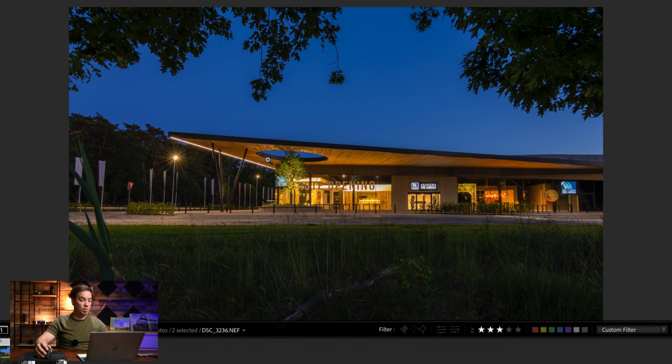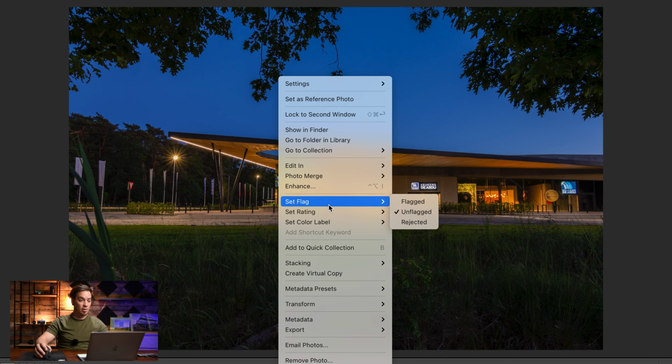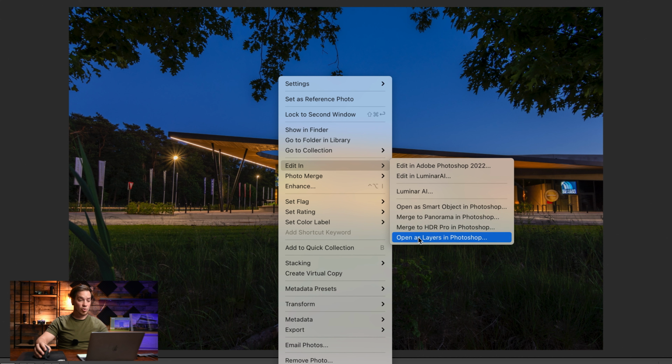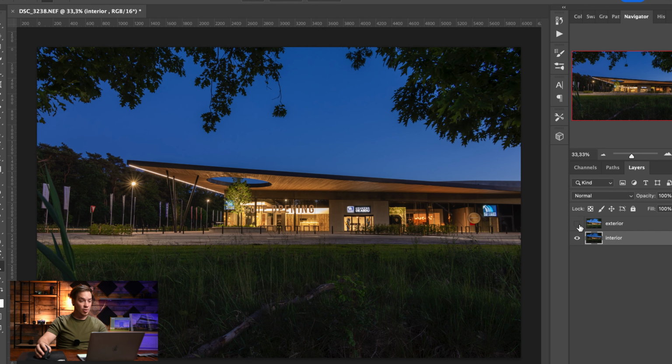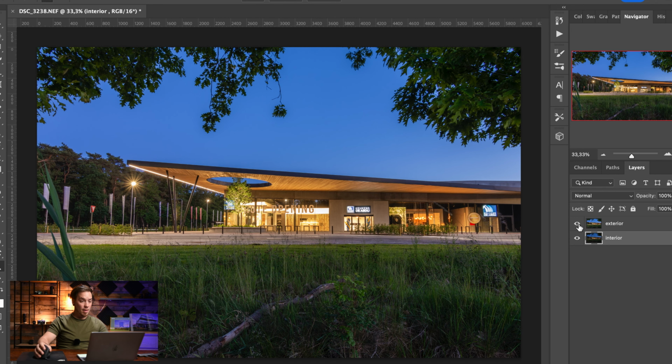You select them both, right click, and then edit in Photoshop and as layers. Okay, we have our 2 layers here. The one, let's call it exterior, and this interior. And then we're gonna blend those pictures together so you can see the difference. So I'm gonna put a black mask over it.